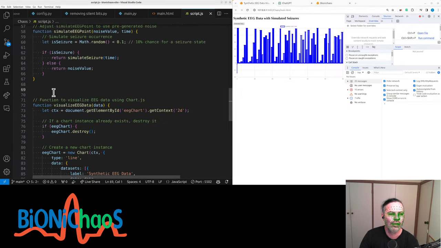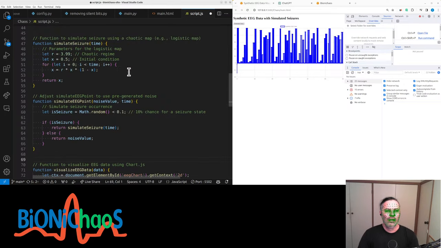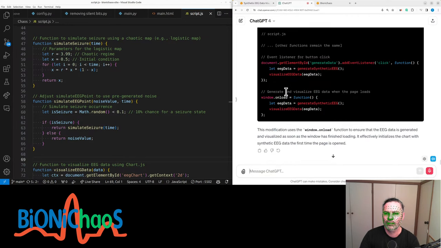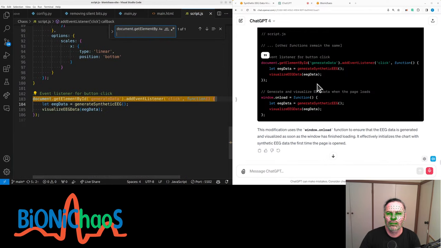To ensure that the chart is generated when loading the page for the first time, you can call the generateSyntheticEEG and visualizeEEGData functions as part of the page's initial loading process. You can do this by invoking these functions after defining them, outside any event listener. Here's how you can modify your script to include this.